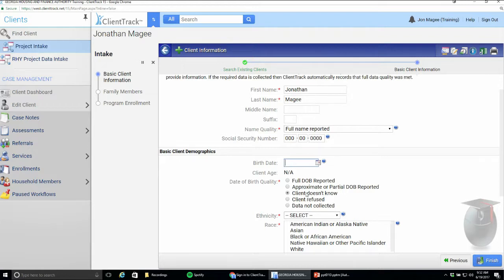Birth date, some of these are kind of the same way. The way these work here though is some of these will say like full date of birth reported, so that's if we know their birth date, we will change it to that. And as far as putting dates in, you can either just type them in like this. It'll auto calculate their age.